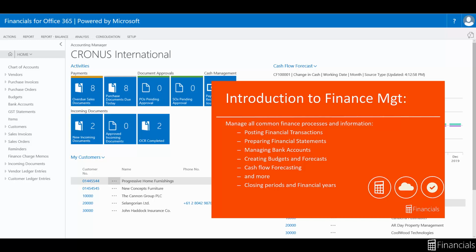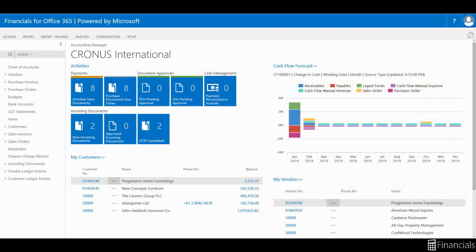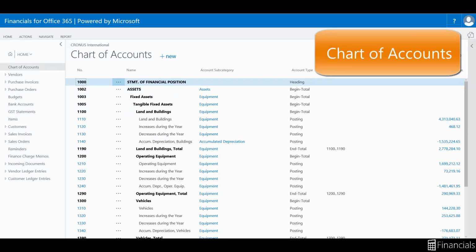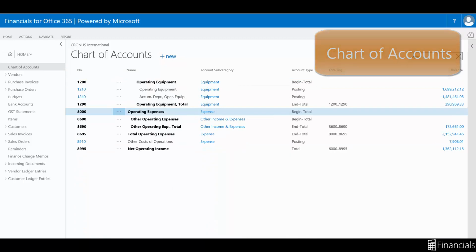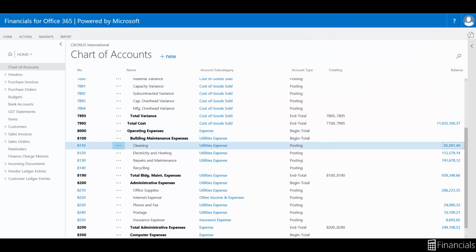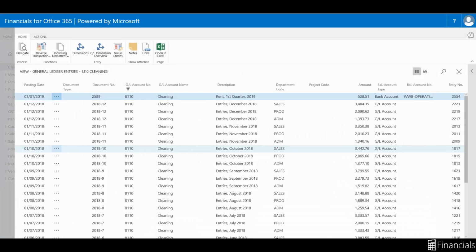To begin, we will take you through the core functional areas within the finance module on how to configure the finance processes within Financials for Office 365. The chart of accounts and general ledger specifies information about expenses and revenues to compare with budgets and with figures from previous years. This lets you identify income-generating areas, avoid losses, adjust unrealistic budgets, and so on.